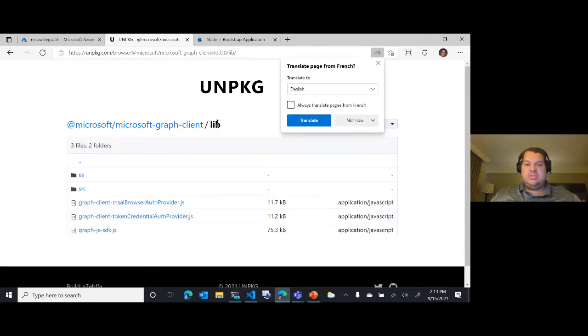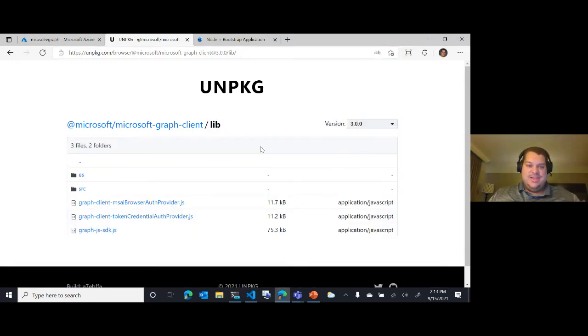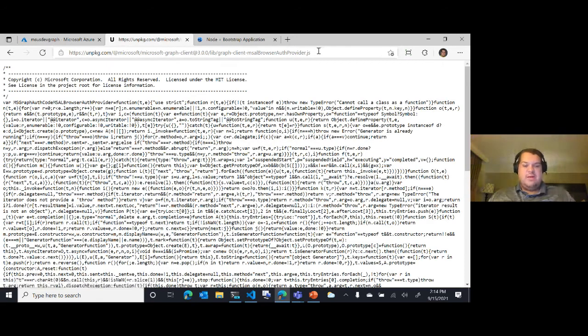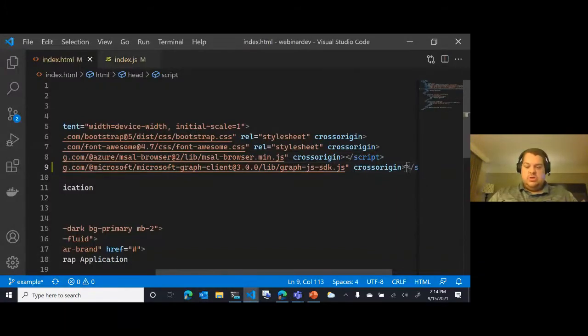If I hit lib, we saw earlier it had a Graph Client MSAL browser auth provider. That sounds perfect because we're using the MSAL browser library. I'm going to hit view raw here, get this JavaScript file, paste this into my HTML file.